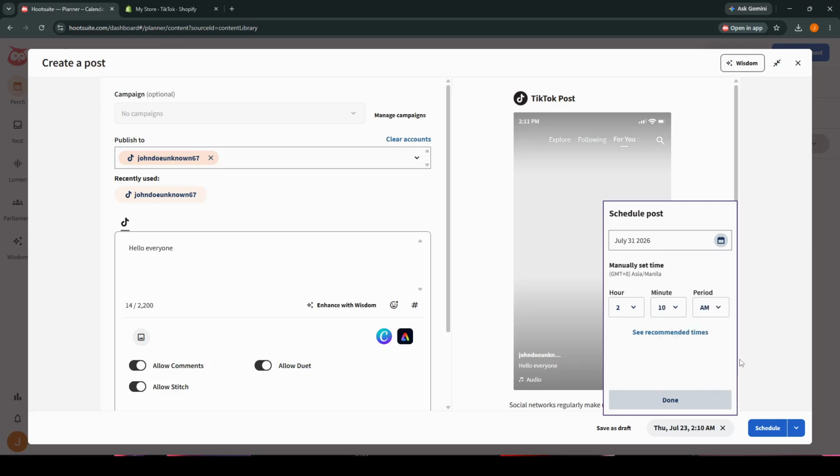At this point, choose your date and time. Look for the date picker or calendar control and select the day you want. Then set the exact time you want the post to go live. Make sure the time you choose matches your goal and the time zone shown in the scheduling section. Selecting the correct date and time is the key part of scheduling because it determines when your audience will see your post.